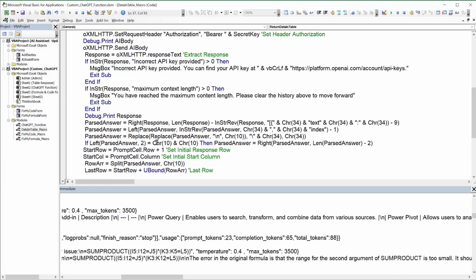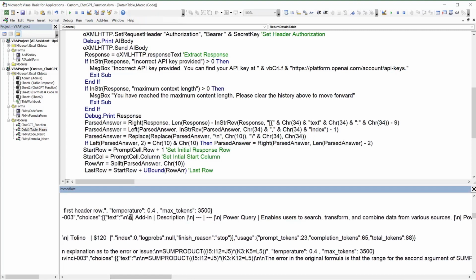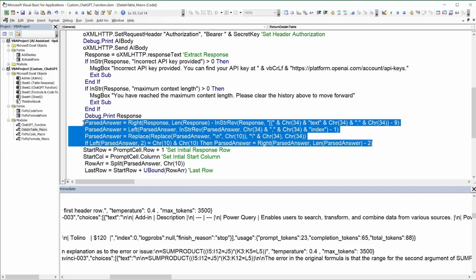Now, if it starts out with new lines, like it does in here, look, it starts out with two new lines. They get converted to character 10. I want to remove those. We're going to replace, basically removing the first two characters. Okay, so now that we have all that, this is exactly what we did before.